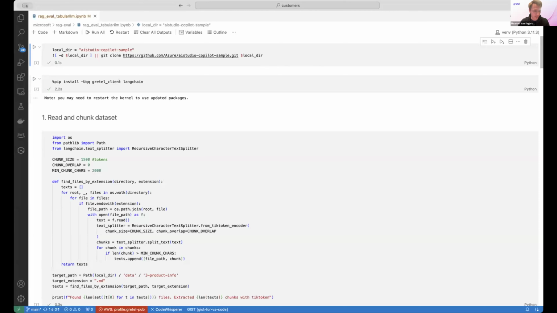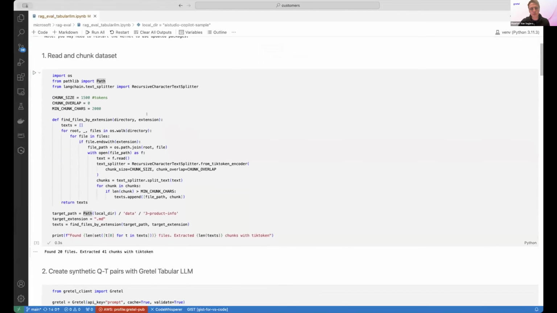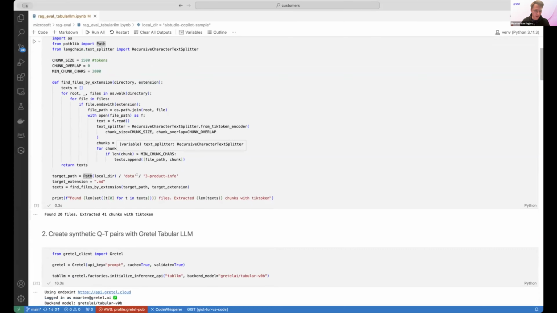I'm going to install the Gretel client in our SDK. And then the first step is basically to take this bunch of markdown files and read and chunk it into pieces. So we found 20 files and extracted 41 chunks of those files. Next step would be for each of those chunks, create me a meaningful question or a set of meaningful questions and the corresponding response based on a text snippet that it finds in those chunks.